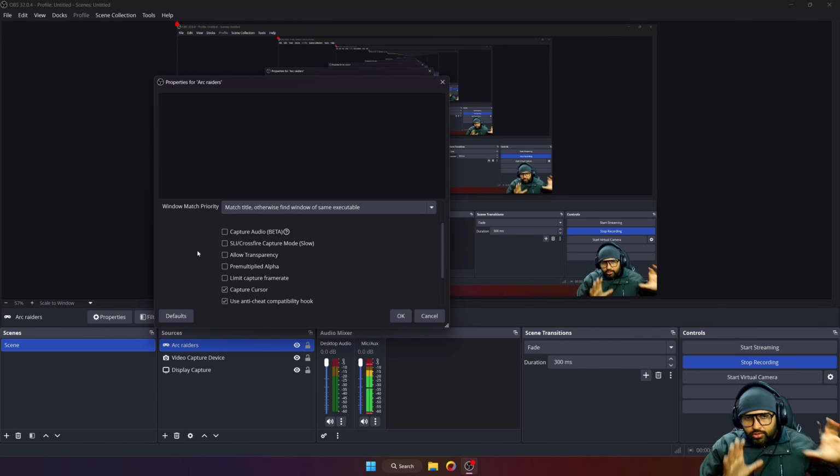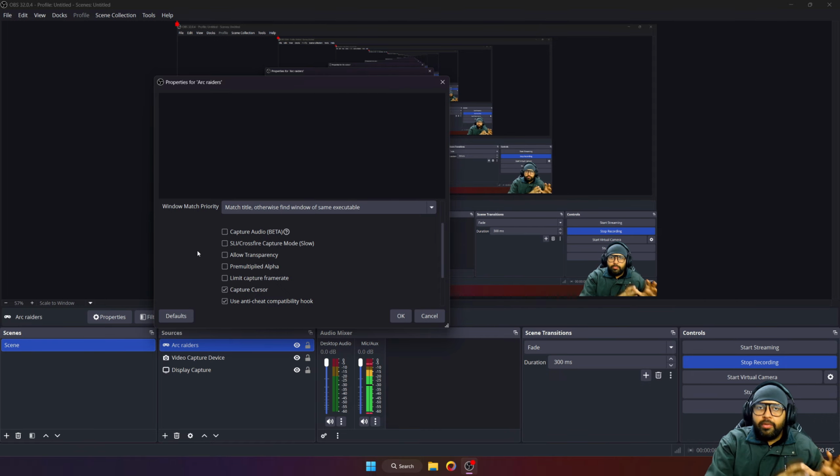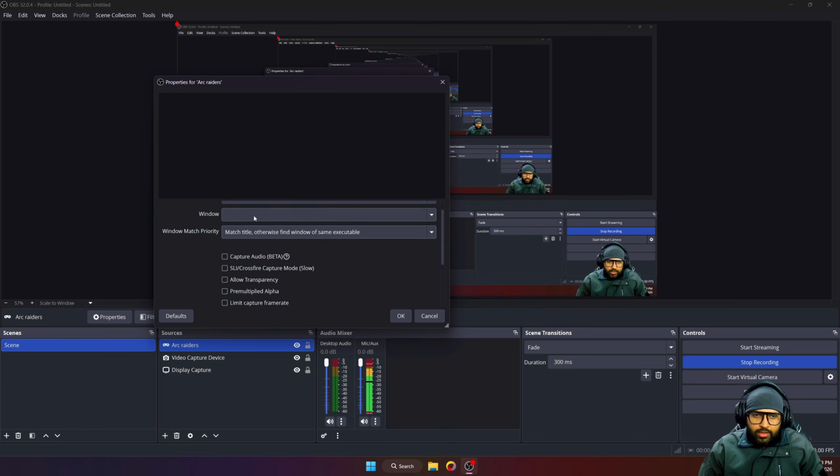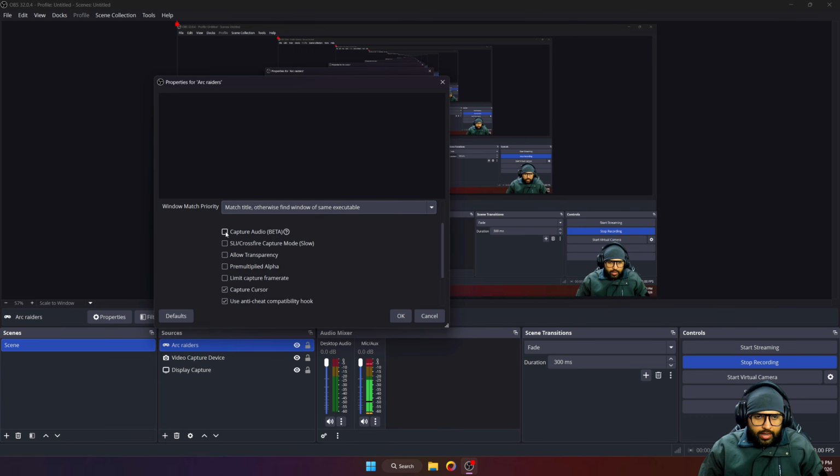If you want to capture the audio only of the game while recording it, for example, you are going through a meeting on Zoom, and you don't want to watch the meeting right now, you just want to enjoy the game or any other thing that you're doing on PC, just open Zoom, select the Zoom window here, press capture audio beta, press OK and start recording.